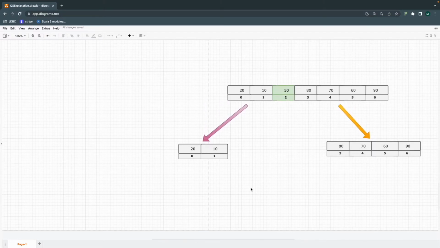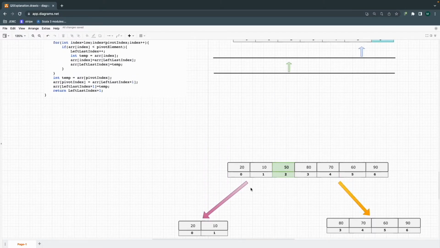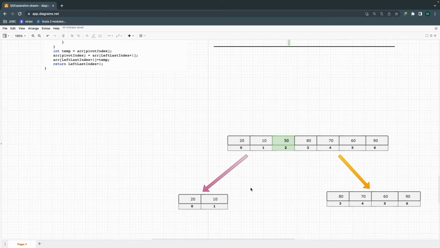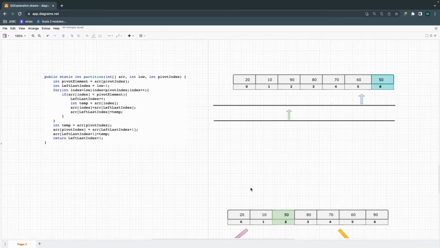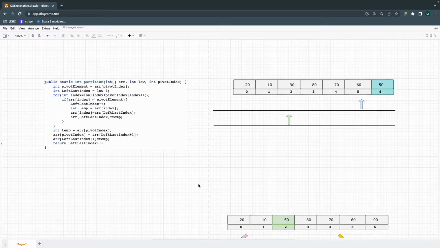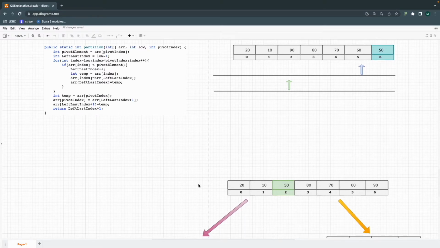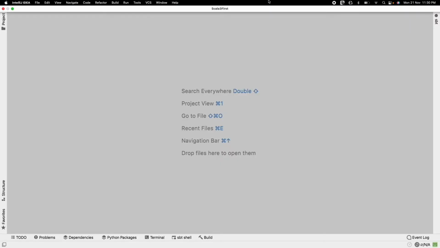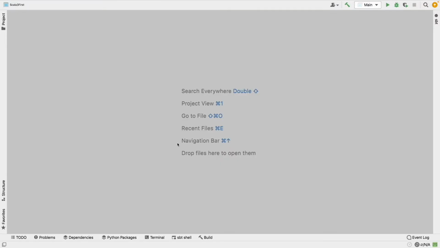So first we will find the pivot element, then we will do the partitions. In partition we will rearrange the values, and hence we will recursively do the same things, and we will get the sorted array. Now let us see how we will implement this. So let us cover the implementation part.